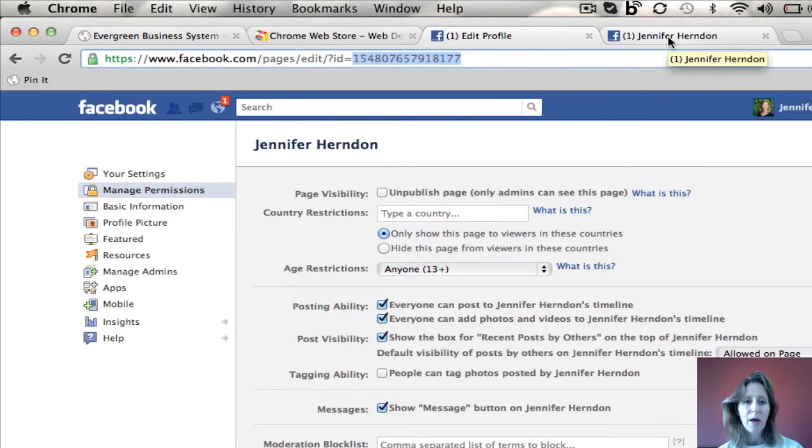Now, if you have not switched to a vanity URL on your Facebook page, one, you should do so, and two, those numbers will be there the first minute you go to your Facebook page. You won't have to take that extra step. Okay, so we've got those numbers.